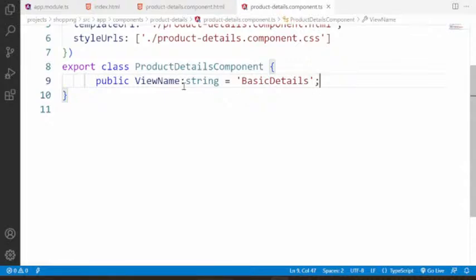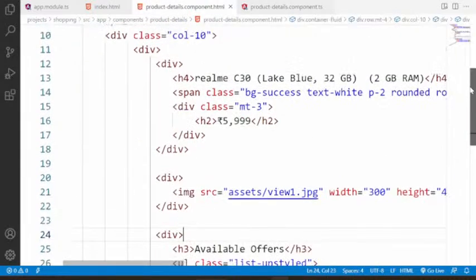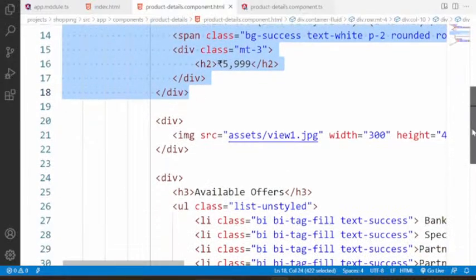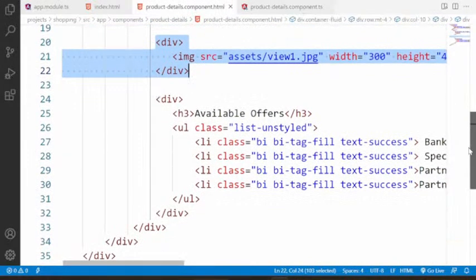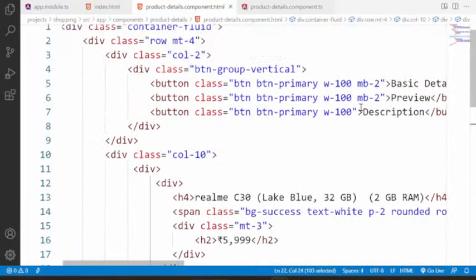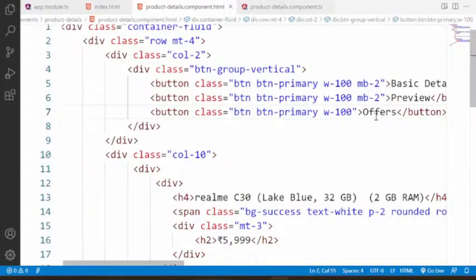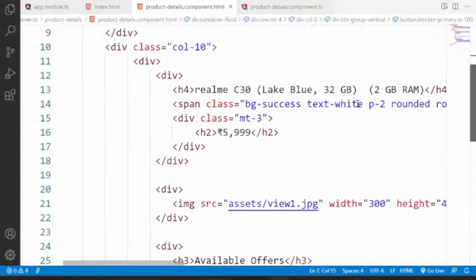Okay. This view name we need to apply here. See, now out of these three blocks, one block is basic details. The second block is image preview. The third block is description, or you can say offers. Am I right? Offers. Now these things we need. What I will do here, all three containers are present in a div. In this div, we will use ngSwitch.